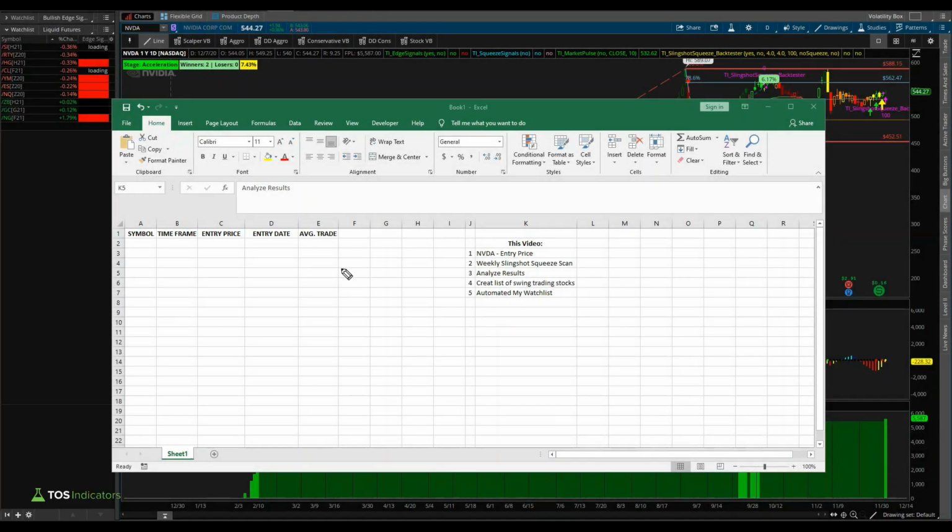Good afternoon, everyone. In today's video, we're going to cover 5 different things. The first is going to be revisiting the trade in NVIDIA. This is a trade we set up last Friday based off of a bullish slingshot squeeze. Today, we had the backtester give us an exact entry price, which we can use to add to this table for those who are following along. I'll also do a quick recap of the reasons why I like this trade in NVIDIA in this section.